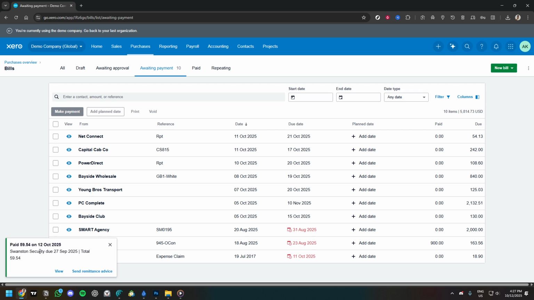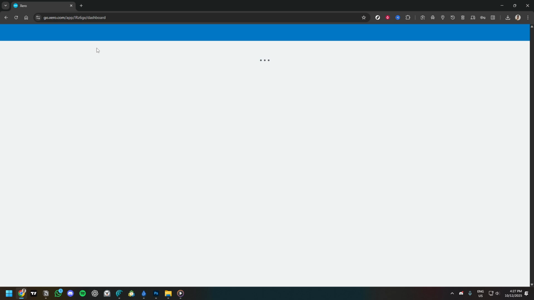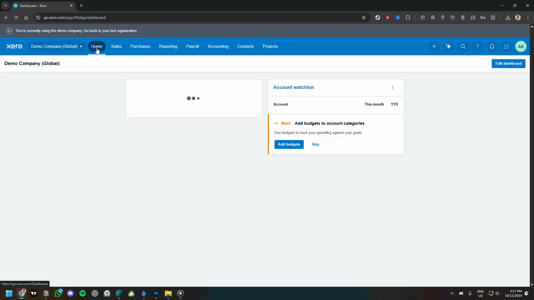Remember, staying on top of your bills is key to sustaining a healthy business. If you ever need to revisit payments, you can always check the account transactions in Xero for a comprehensive view. Thank you for following along with this guide on paying bills through Xero. With these steps, you can manage your business expenses efficiently.